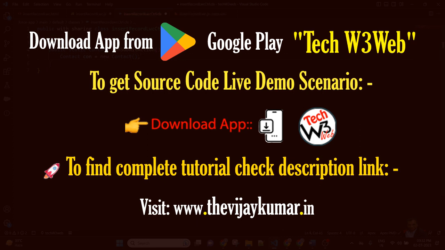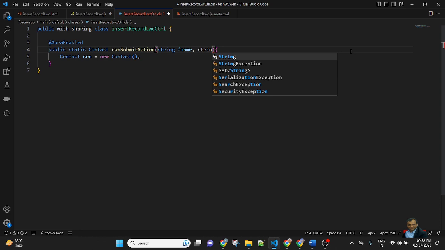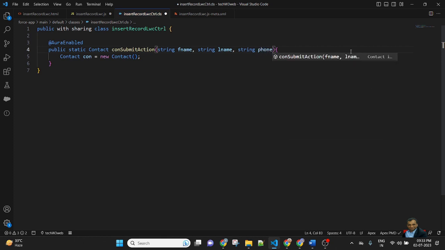Here pass the parameters: string fname, string lname, string phone, string email. So I am passing the parameters fname, last name, phone, and email, and these parameters will pass the values.